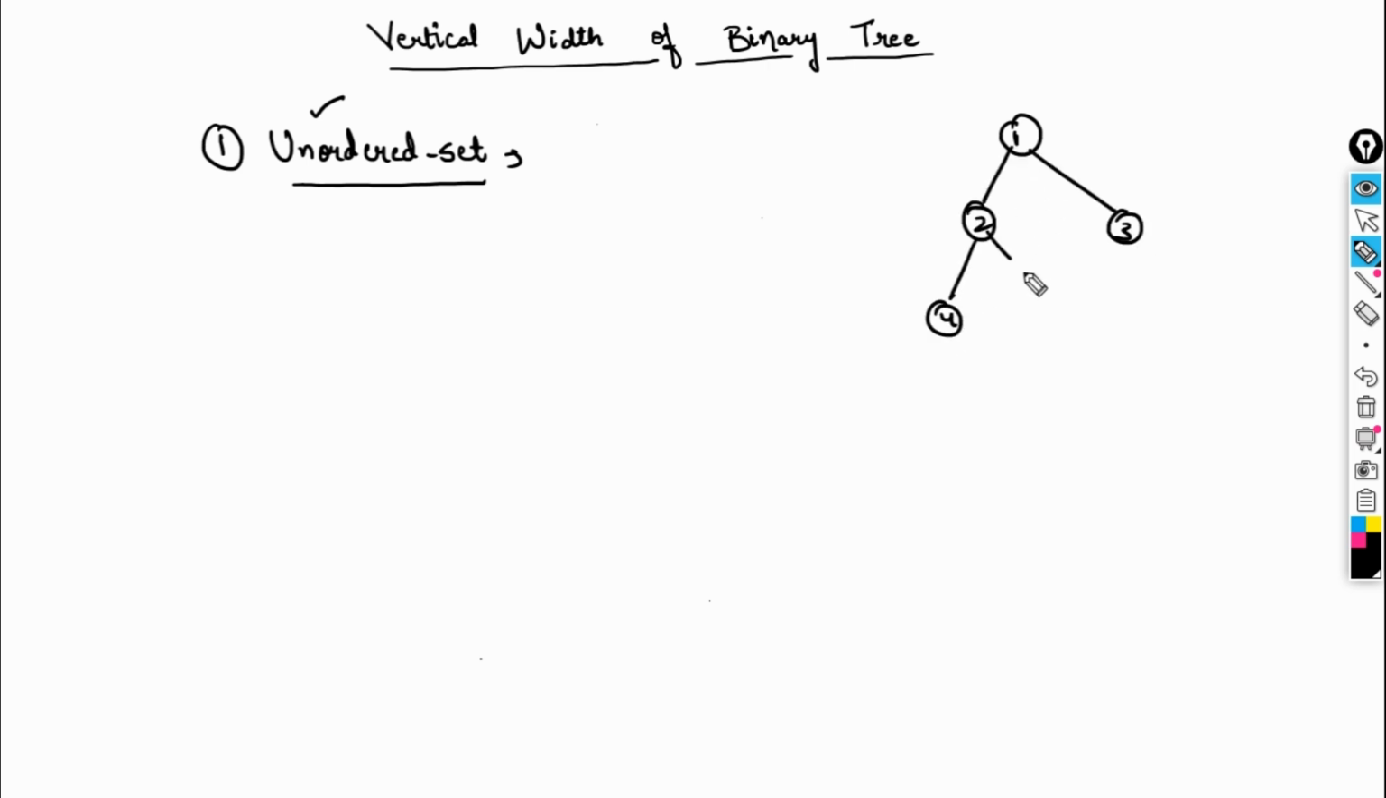This is 4, this is 5, this is 6, and this is 7. So it was at horizontal distance 0. It was at -1, -2, it is again at 0. This was +1, this was 1, -1, this is again 0, and this is 2, right? So what I need to do is store the unique elements only. That is why we will be using unordered sets here, okay?